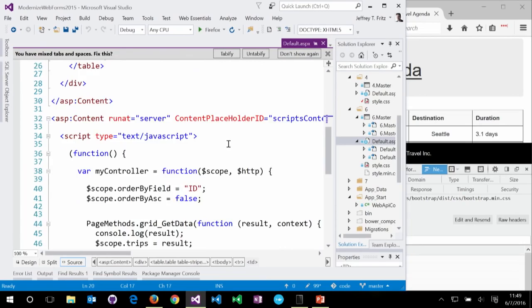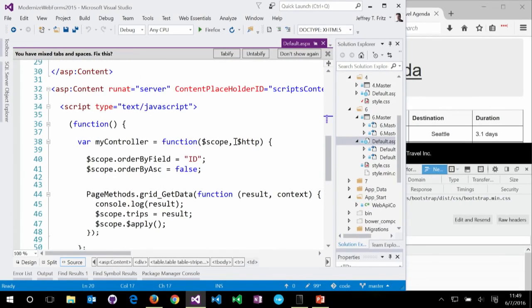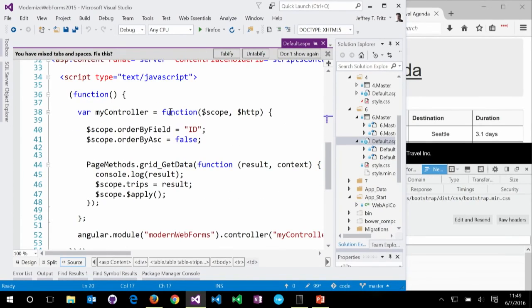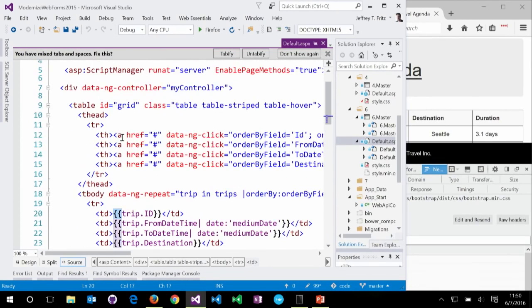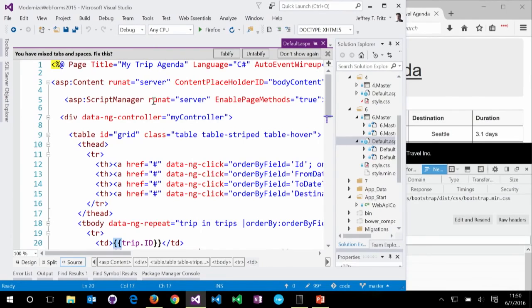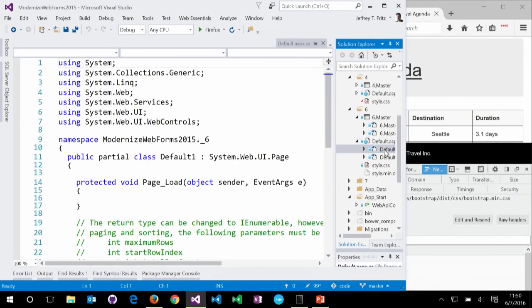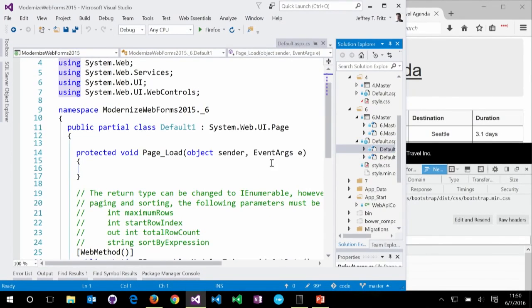Now, the JavaScript that I wrote for this is hidden down here at the bottom. I've defined a controller, and I've got a scope that says I have an order by field, I have order by ascending, whether we want to sort our columns ascending or descending. And then here's where I want you to see that you can jump off from your existing web forms structure. I'm going to use the page methods from my JavaScript script manager, right? Now remember, we've been able to do this for a while with ASP.NET Ajax.